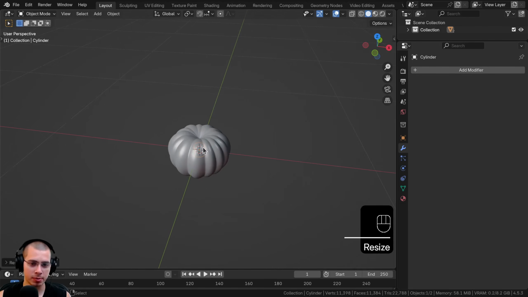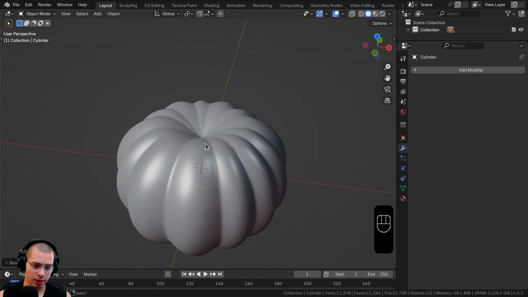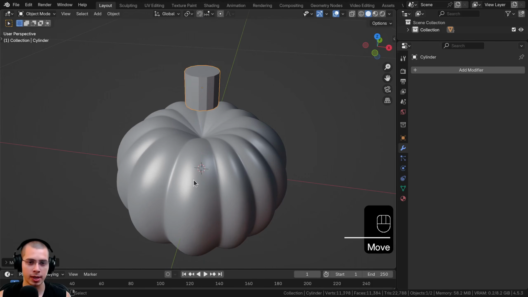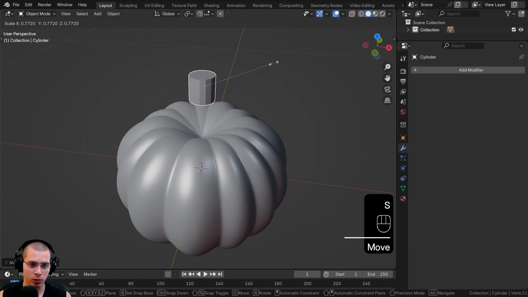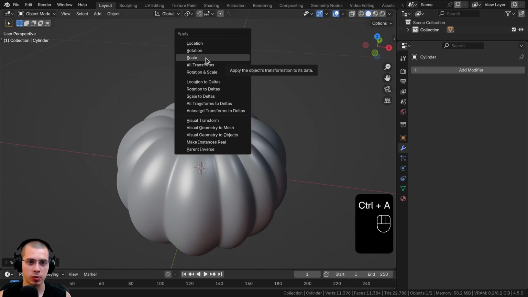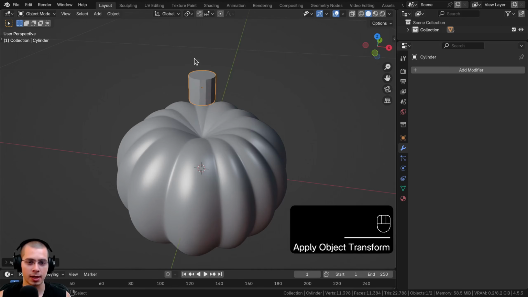And let's zoom into the object by scrolling in, and then we'll hit G to grab and bring it up on the Z axis. So hit Z. Hitting Z will constrain it to the Z axis so it can only go up and down. And then we could scale it down a little bit more. And now we want this to be the new default size of the object. So we can hit Control A and we are going to apply the object's scale.